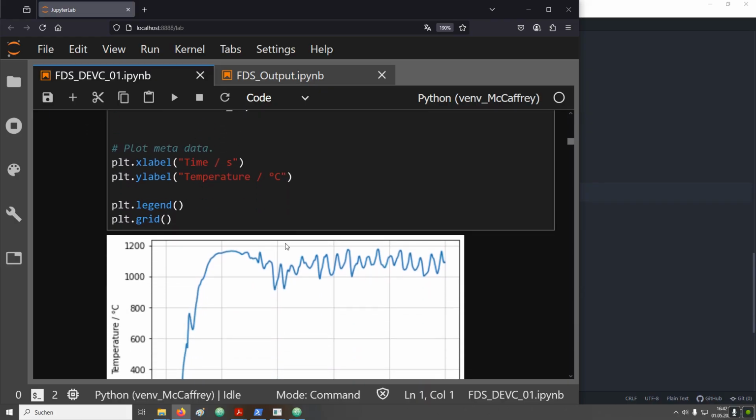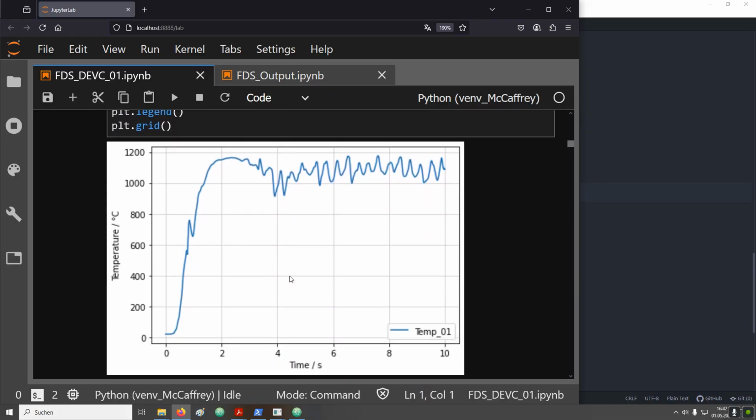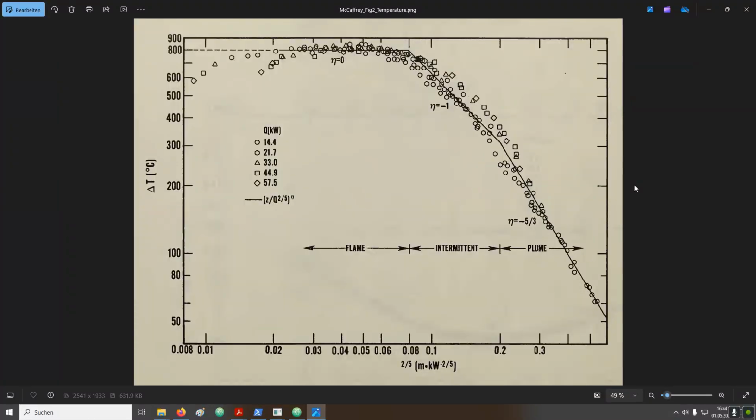Then we can plot the temperature over the simulation time. We see there is some ramp up in the beginning, and then at some point it stays fairly constant, which you would expect because the gas burner is set to a constant heat release rate. In the end, I would like to reproduce this plot that is presented in McCaffrey's work. In it, the gas temperature is plotted against the height above the gas burner. The height is scaled in some fashion. We will talk about that later.